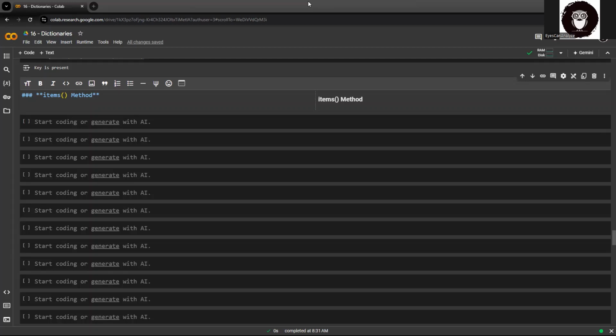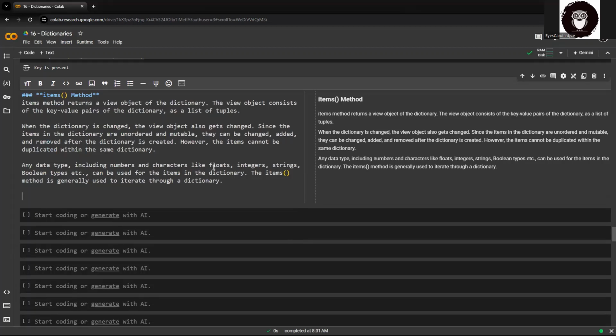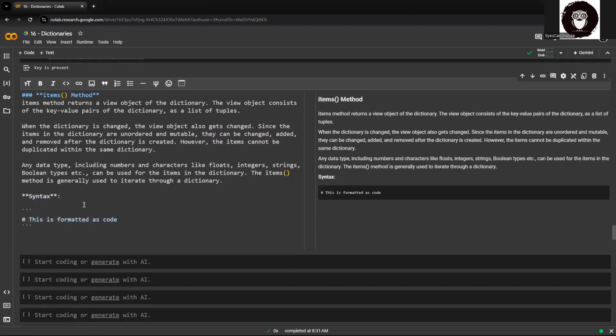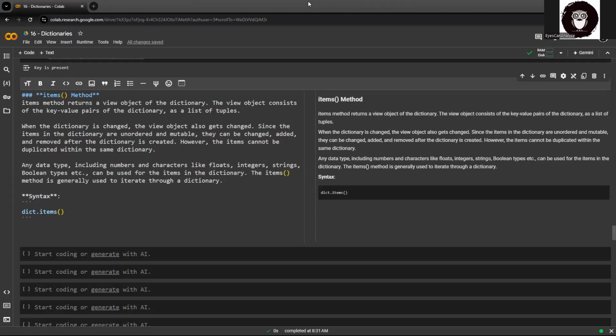Any data type, including numbers, characters, floats, integers, anything, can be used for the items in the dictionary. The items method is generally used to iterate through a dictionary. So let's understand the syntax first, and then we'll get into examples. The syntax for items is dict.items, and it does not have any parameters.